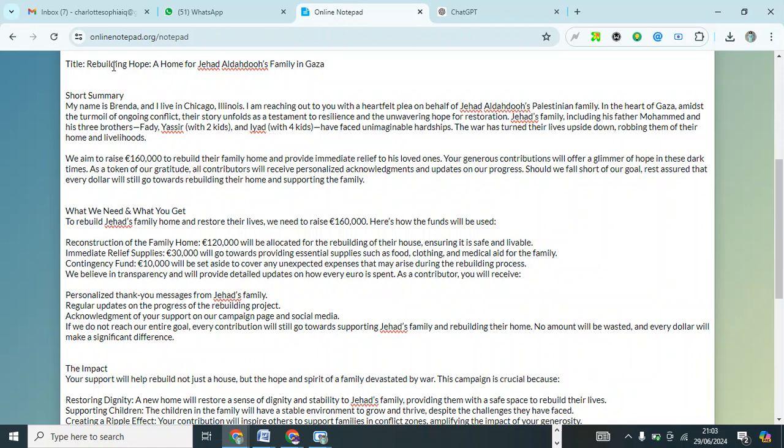See: Rebuilding Hope, a Home for Jehad Aldo's family in Gaza. A short summary: my name is this, what we need and what you will get. To rebuild Jihad's family house and restore their life, we need to raise 160,000 euros. Here is how the funds will be used: reconstruction of the family house, 120k; immediate relief supplies, 30k; contingency fund, 10k. We believe in transparency and provide detailed updates on every euro spent.